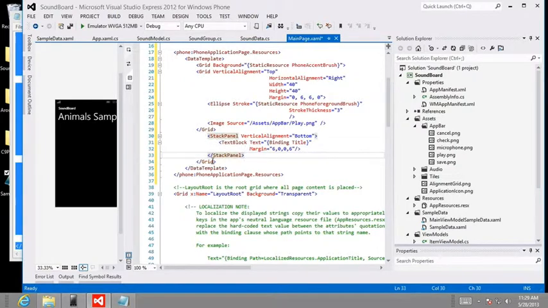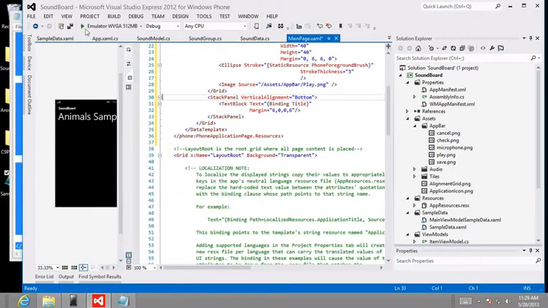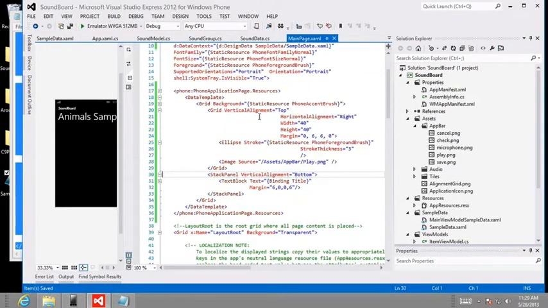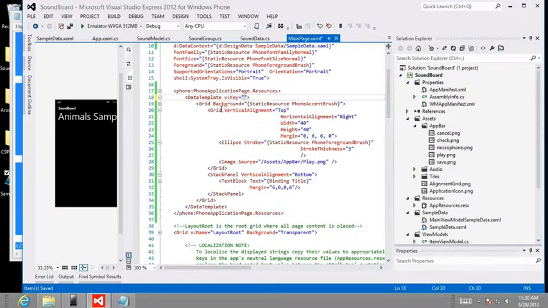All right, that looks good. And we're going to want to move this all in as well, like so. Okay, indentation looks good now. I'm happy with that. And we're going to need to give this data template a key. So x:Key equals SoundTileDataTemplate. Great.